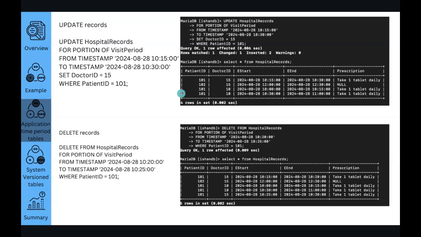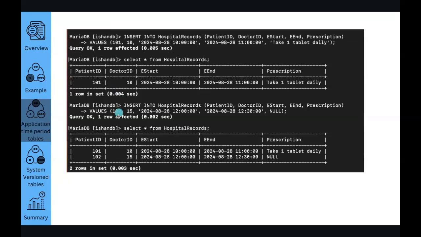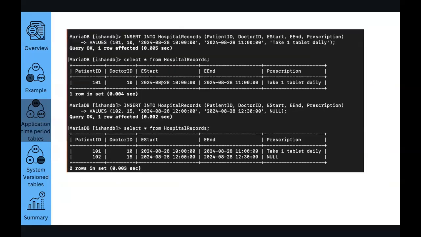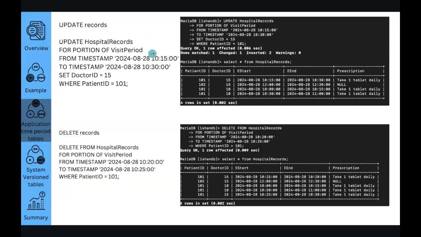In this example, if we are inserting for patient 101, as you can see, 101 had a start of 10 to 11, and we are inserting 10:15 to 10:30. So the 101 record is broken down into three, right? One is from 10 to 10:15, another is from 10:15 to 10:30, and one more is from 10:30 to 11. So this is the corresponding update.